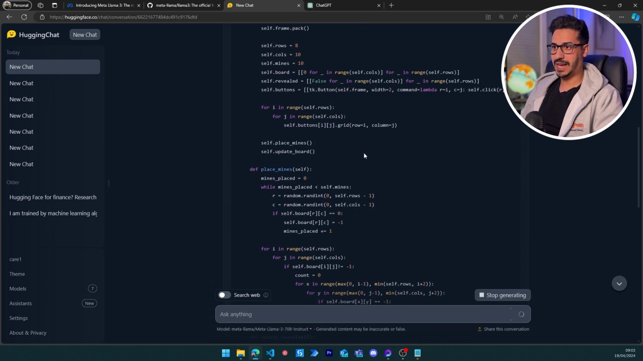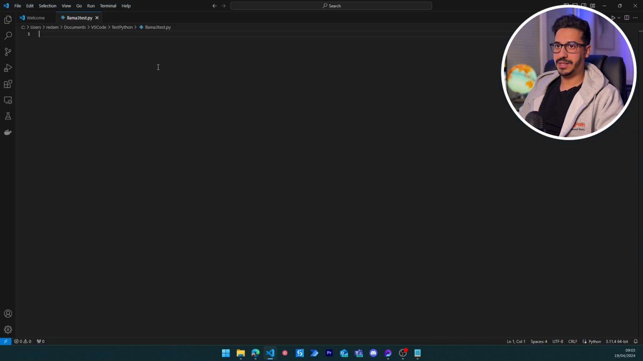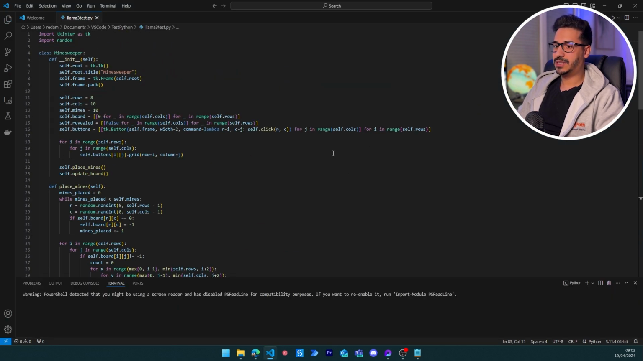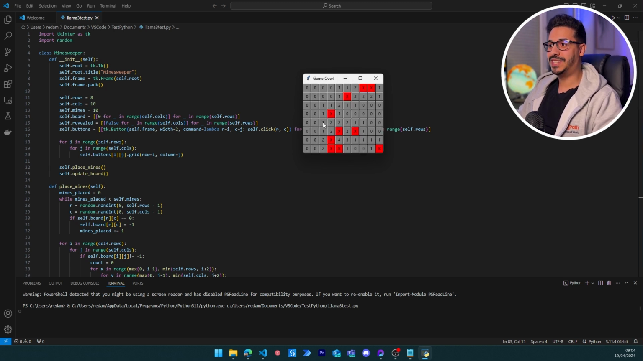All right, so it has finished. I'm going to copy this and go back to VS Code and see if it's going to work. I already have Tkinter downloaded. So let's run it and see what's going to happen. It's opened Minesweeper. I have 10 columns and 8 rows. So that's actually very good. Now let's start playing. And I have a mine and it shows me all of the other ones. So this is the best implementation of Minesweeper game I've ever seen.